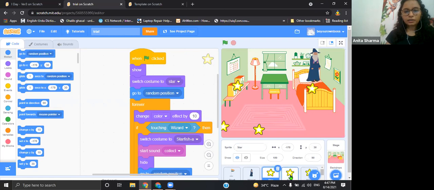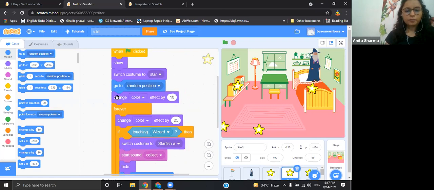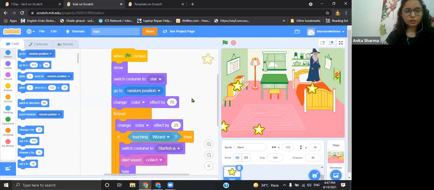For the next star, the block is there, but the value I put is change color effect by 10. For another star, change color effect by 50, so that there is a variation. It won't change the color at the same time and with the same effect. And for another one, it is 70. So in the starting, one will twinkle with yellow, another will start with green, another with red. There are numbers for different colors.